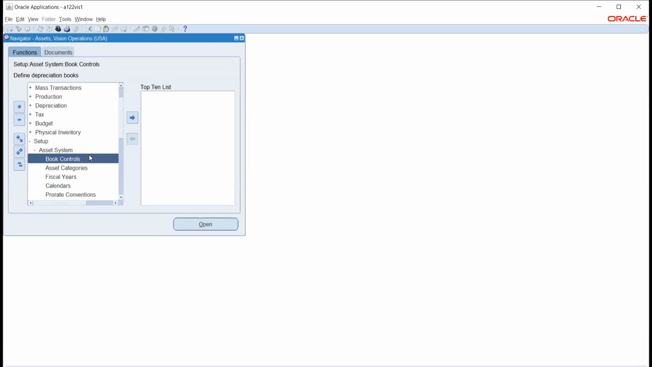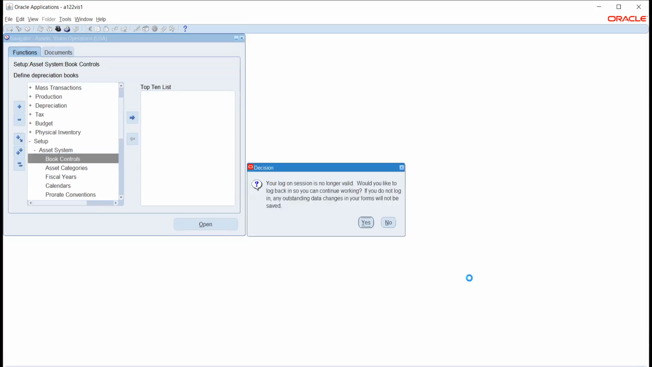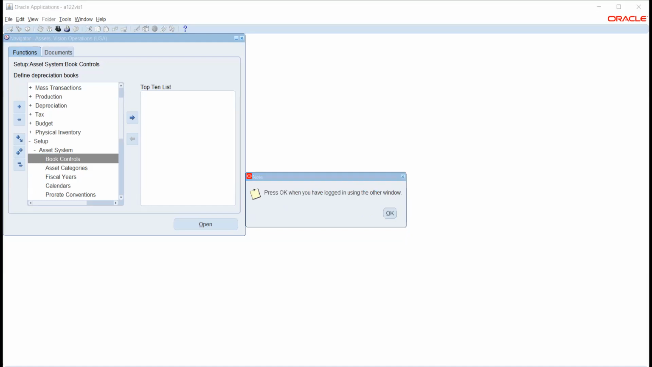At this stage, I can directly come here and start the configuration part. The first configuration would be books control. Sorry, it is system options. Yeah, the session expired.